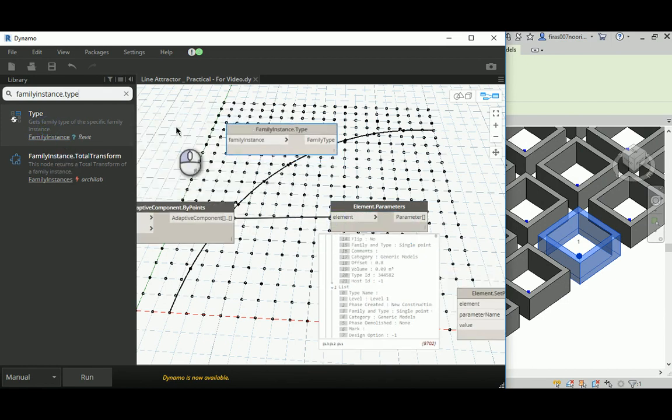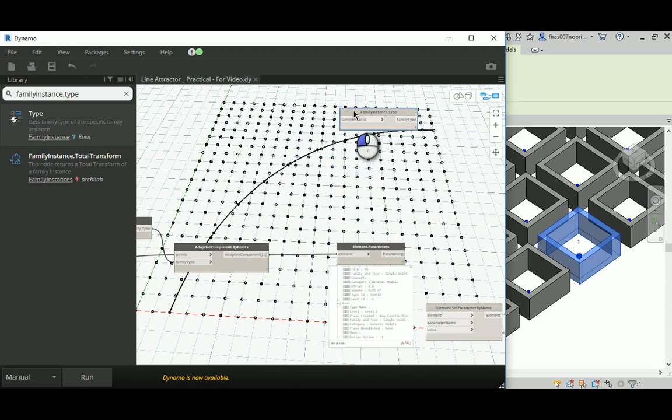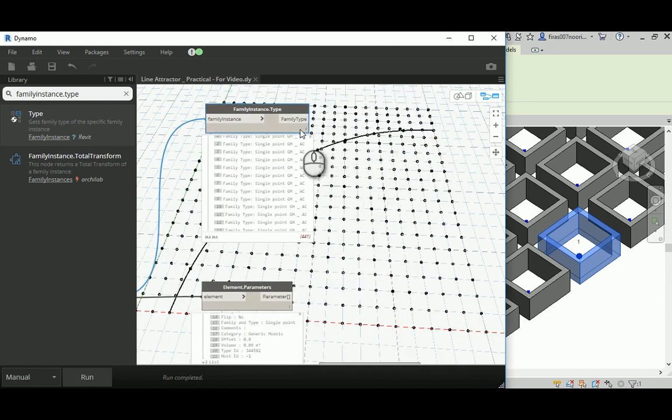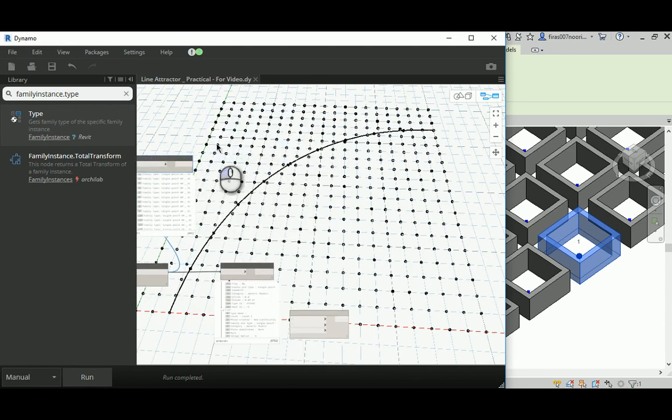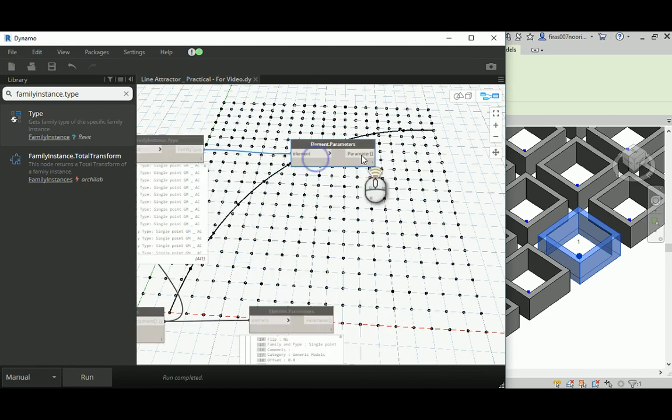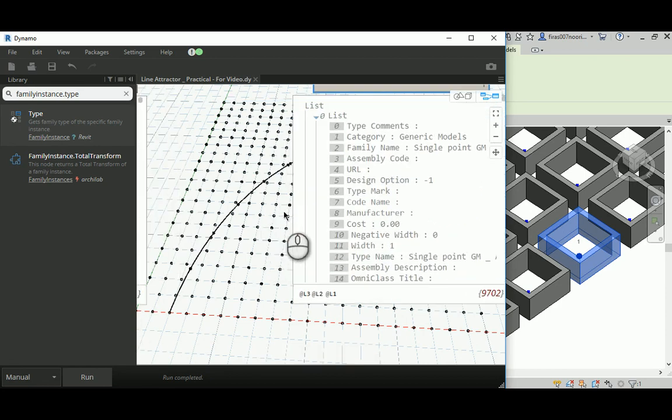Yep, this one. So this will again take the adaptive component and, when you hit run, give you the type of it. I'm going to push it a little bit back. Now I'll steal this one, copying it with Control. Now let's see, this should give us the type parameters, again run. Come on. See, that's the width, here it is.